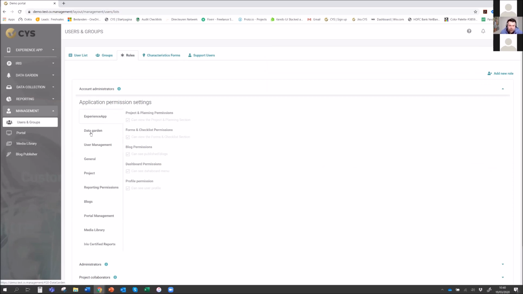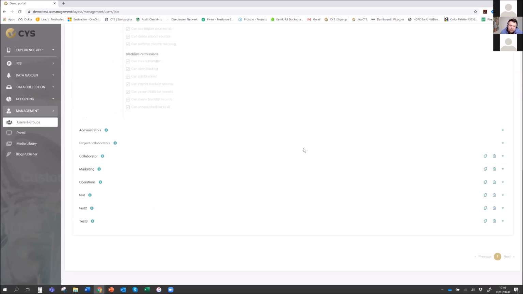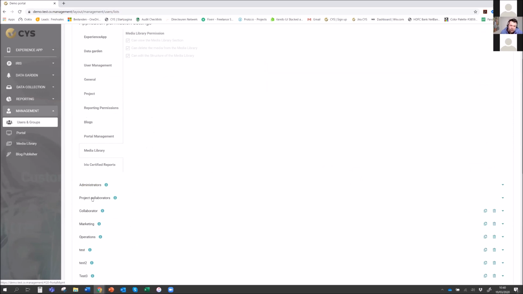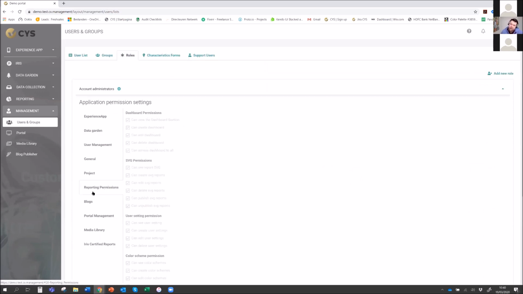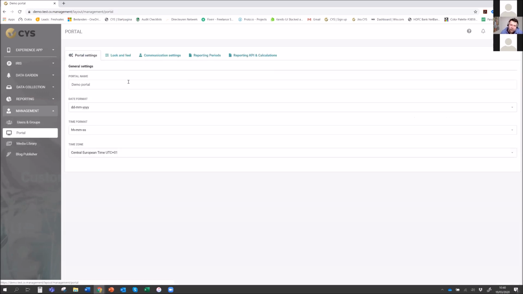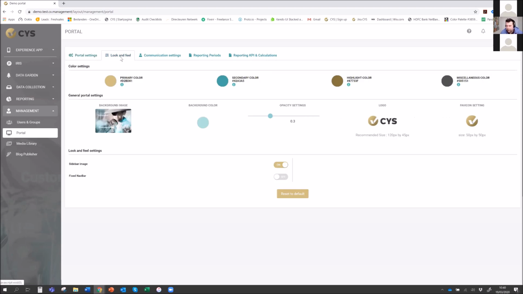So every feature has an extensive list of what you can switch on and off, what people can do or cannot do, what they are allowed to do. So this way you can create extensive rules for users to make sure they get access to what they need, but don't get more access than needed. Then there are the portal settings, portal names, the look and feel. You can completely brand your own portal.